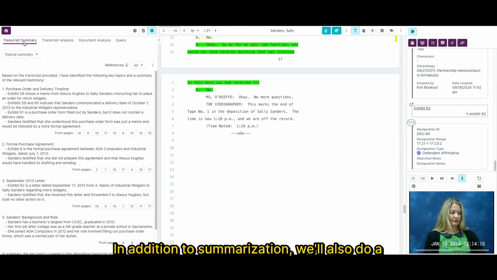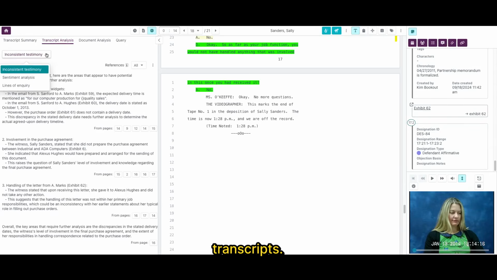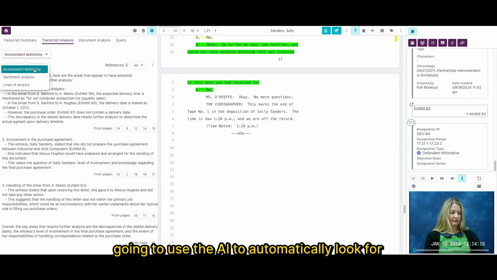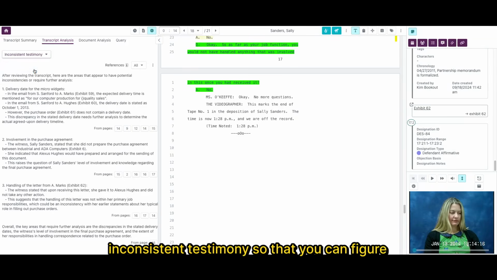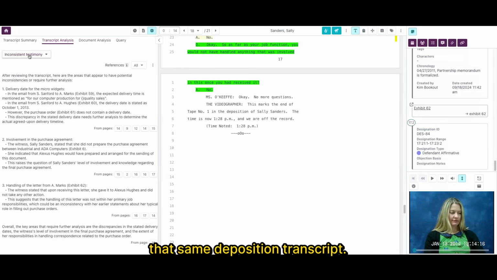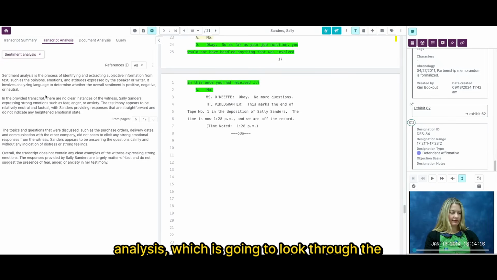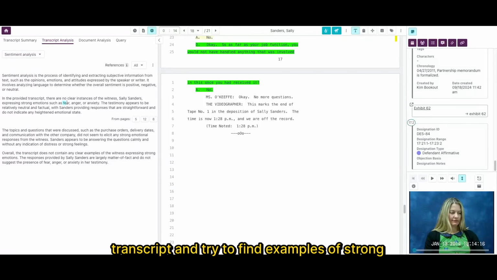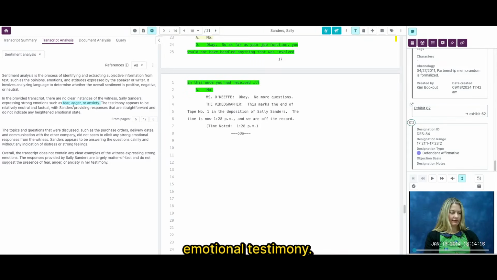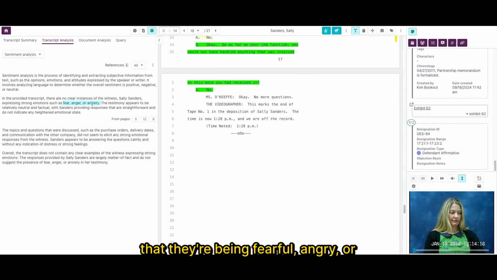In addition to summarization, we'll also do a set of transcript analysis on deposition transcripts. Here, we're going to use the AI to automatically look for inconsistent testimony, so you can figure out whether that person said something in that deposition that contradicted something else they said in the same transcript. We'll also do what we call sentiment analysis, which looks through the transcript to find examples of strong emotional testimony. Is that person using language that suggests they're being fearful, angry, or anxious?